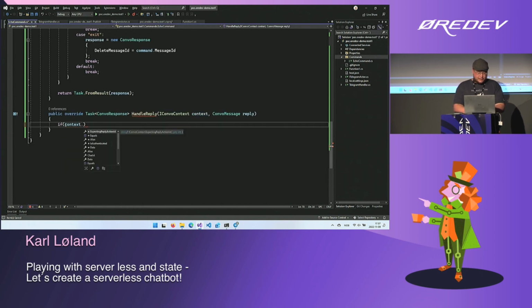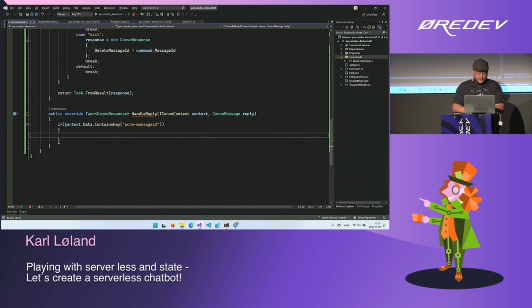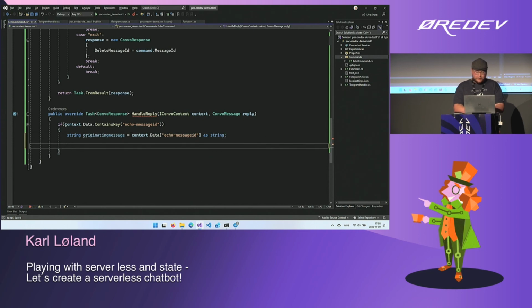So in the context I get, I check if the data has key, sorry. And if that is the case, I continue. Then string. I want to store it or get it. And I want to, after that, delete it, so that you don't get back into the reply handler again.